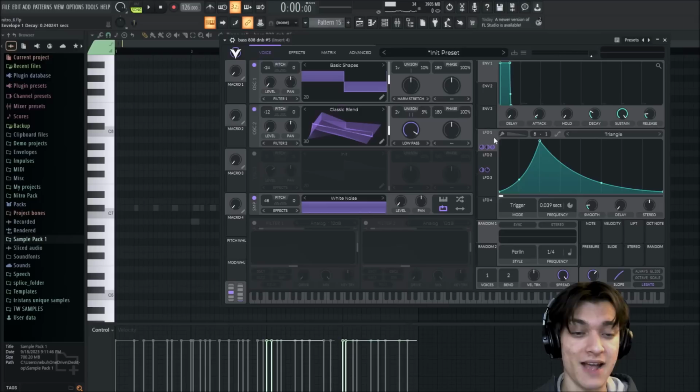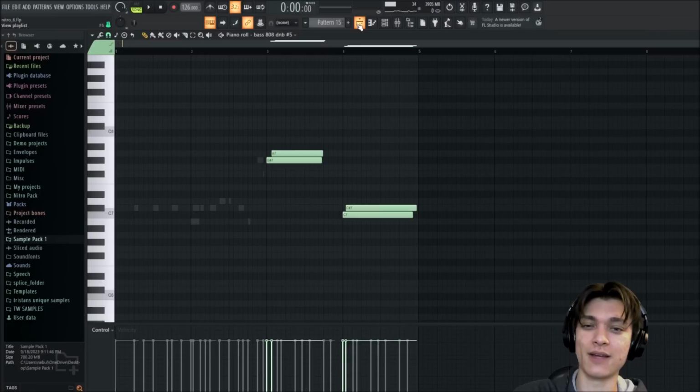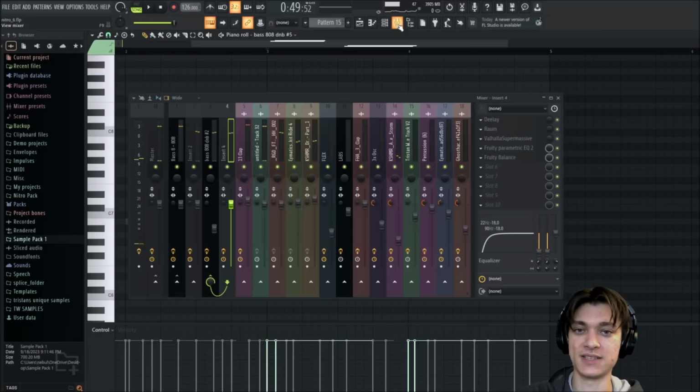And I have an LFO, which has my frequency on seconds. So it does that exact thing I was talking about, where it goes like that and then lengthens out. You saw me messing around with that. It's doing that with Vital.